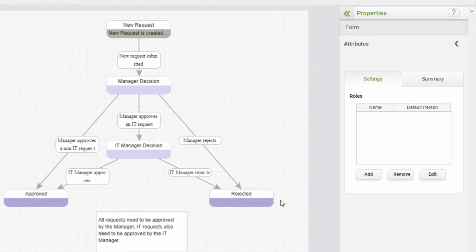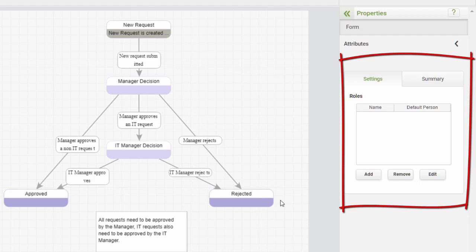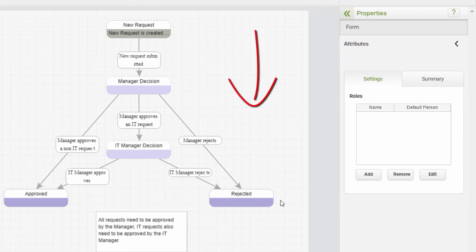The roles are defined in the Workflow Properties panel, which can be selected by clicking in the background of the workflow drawing area. To define a role, simply click the Add button to create it, then select the role and define the name. In this example, we need 3 roles: the applicant, the manager, and the IT manager.